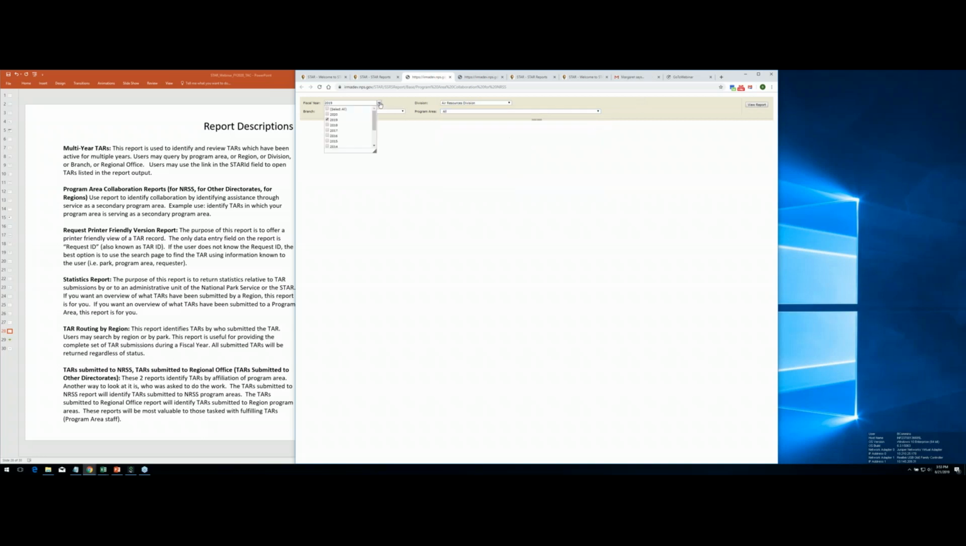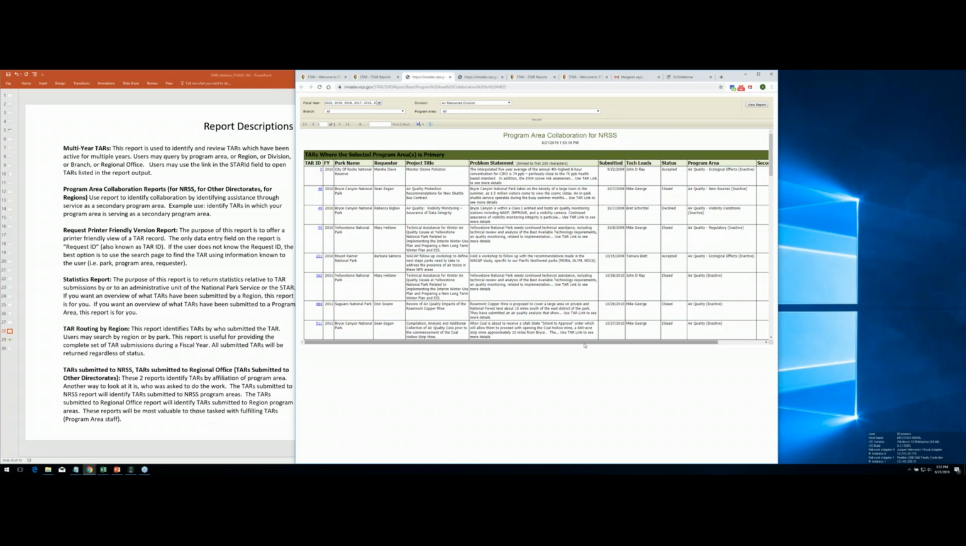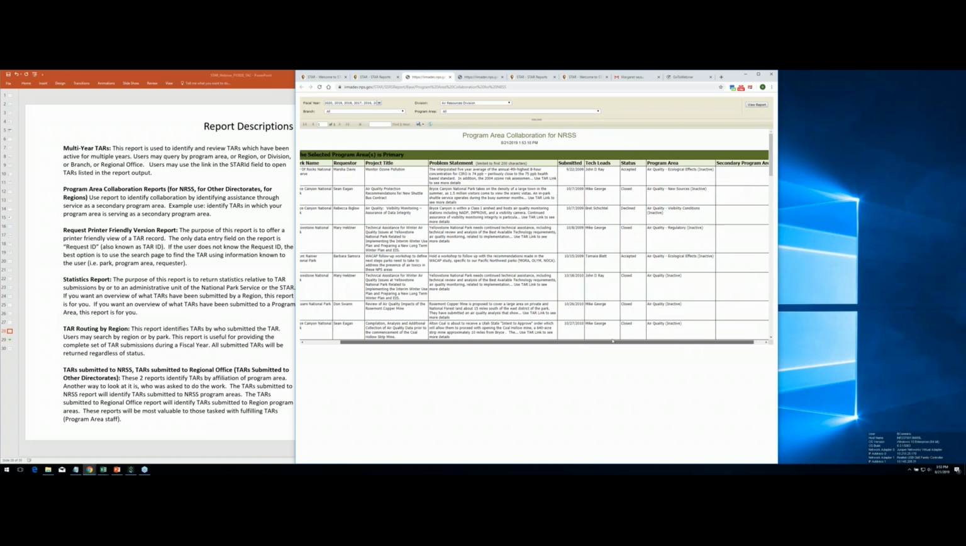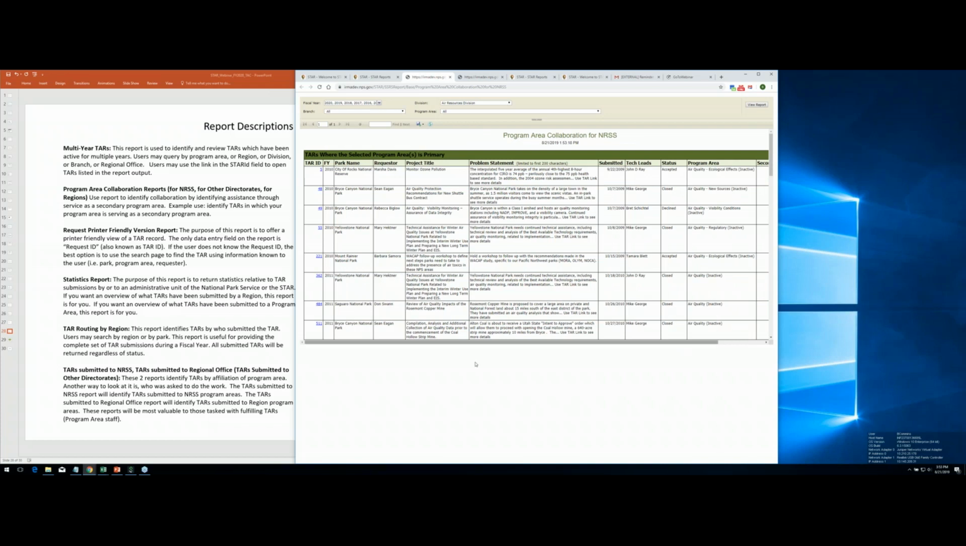Now, if you do 2019, you're not going to see much of anything, but if you did all, you might see something. So I'll do view report. And you can see that air quality has helped out in some as secondary. Oh, no, it has not. It's just been the primary. If it were secondary, it would have shown down here where they were secondary. So that's the purpose of that.